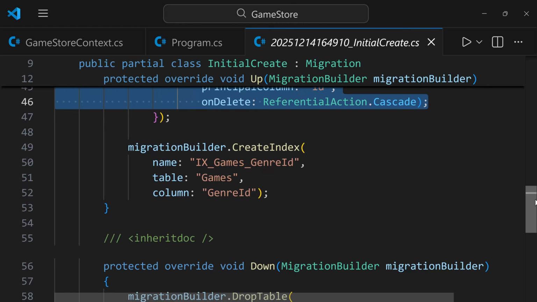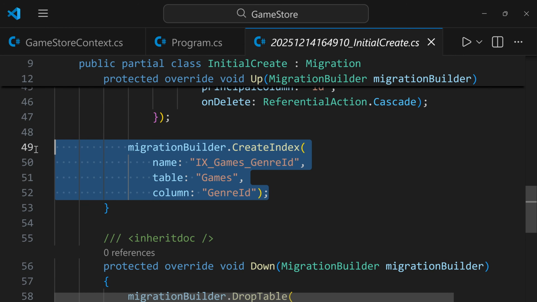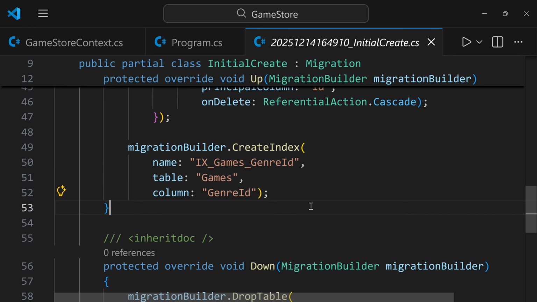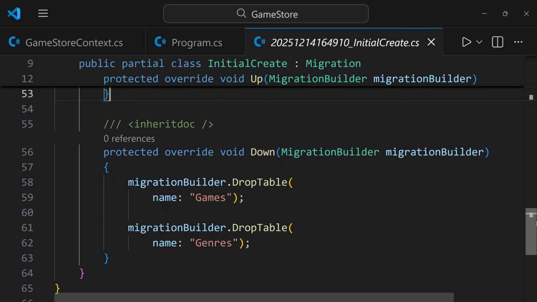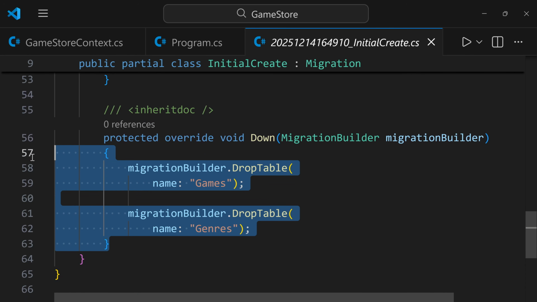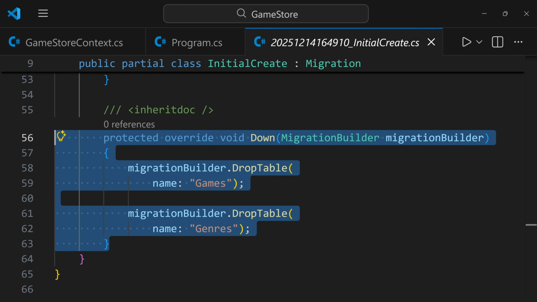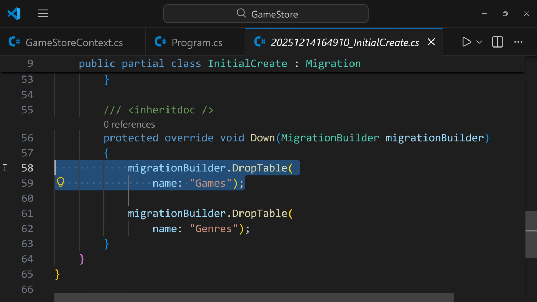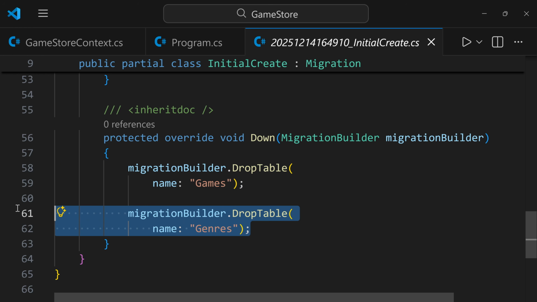If we keep going down, we're also going to find the normal index that is defined on the column that was selected for the foreign key, in this case, the GenreId. And just like we have this Up method, we also have the Down method that is designed to take your schema back into the previous state. So if you ever need to get rid of one of your migration steps, this is the logic that would execute to first drop the Games table and then drop the Genres table. Notice that it follows the correct order to make sure that the steps are going to be completed successfully.